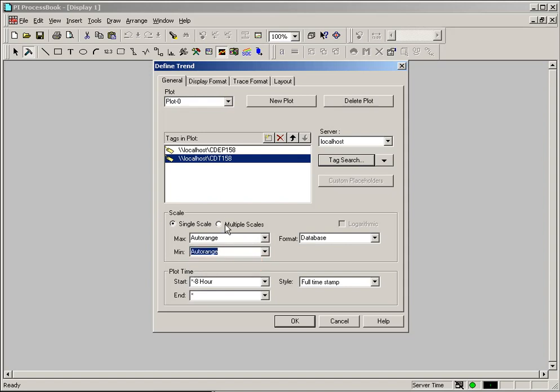If you select multiple scales, each tag can have a different scaling factor. I'm going to select single scale at this time. And then finally plot time, which is the x-axis. So we have the content, the y-axis, and the plot time, which is the x-axis. The x-axis along the bottom of the trend object will have a start time and an end time. You can either hard code the time in there, or you can use one of our time abbreviations as we show here. The default is to look at an 8-hour trend.